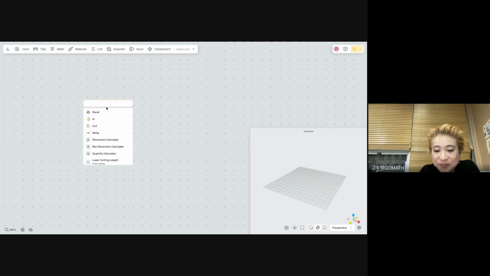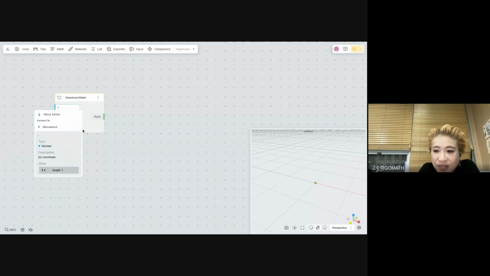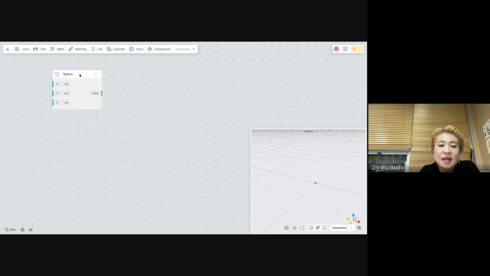So double click, and we need point, construct point. You can see the construct point. Click. Then you can see this 0, 0, 0 point. I will change the name of this point to point A. Just click the upper part of this node block, and you can change the name. It's easy. And then Command C and Command V, or Control C and Control V.